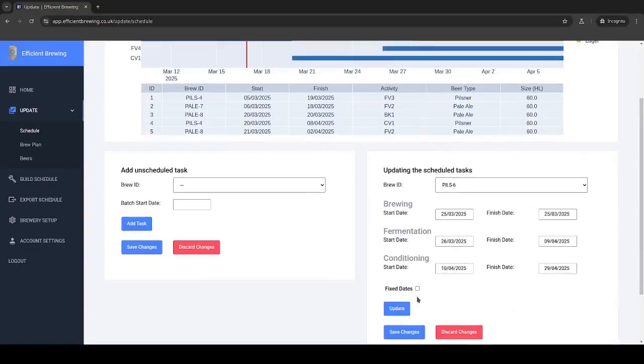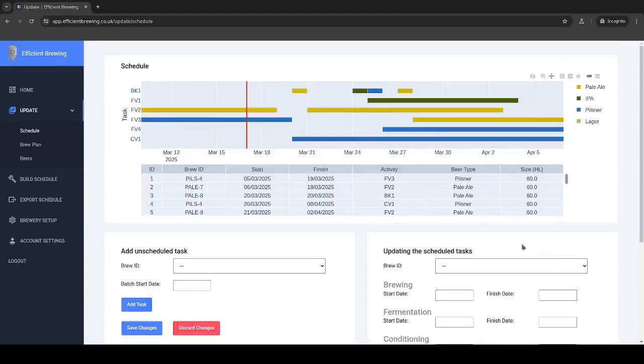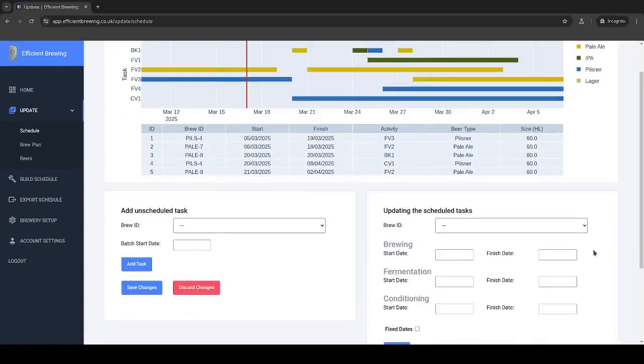We may actually want this to be fixed, and so we hit this fixed dates. It means that if we select this and then hit update, whenever we make a change to the schedule, those dates will not change. So it's similar to anything that happened before this change date.